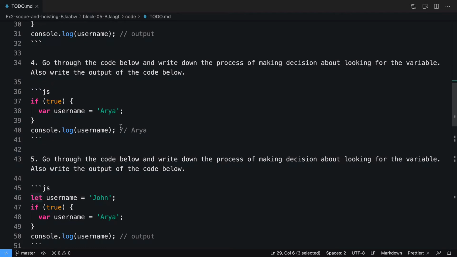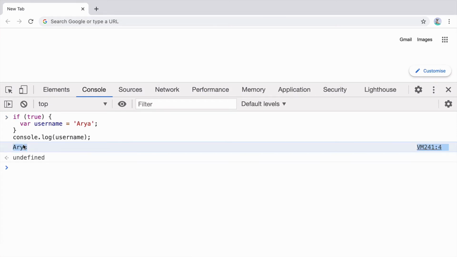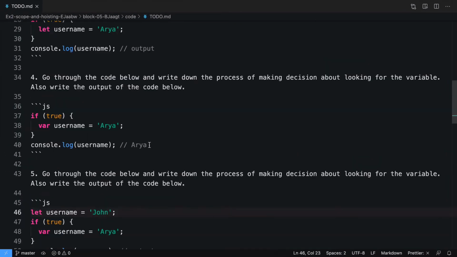Moving to the next code snippet, here we are looking for the variable username, and it is defined inside a block, but this time we are using var to define it. Var doesn't create scope when it is defined inside a block. So you can think of it as very similar to being defined outside, because it doesn't create scope. So that's why the output will be aria. So let's go ahead, refresh this, paste it here, and we see the value of username to be aria.